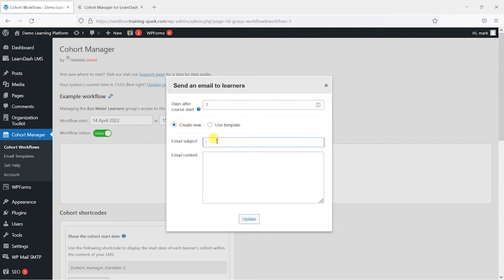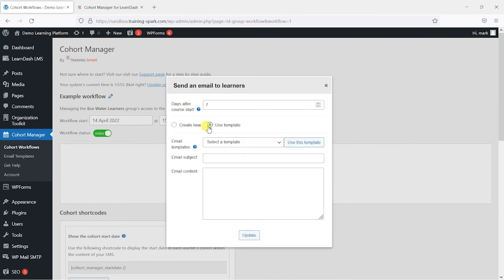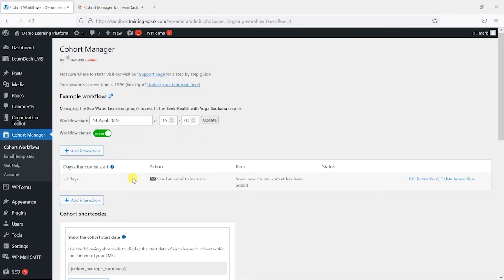And we have the option to either create our own email here from scratch, or we can use the templates that we created previously. So if you remember, I just created a template called some new course content has been added. I can choose that, click use this template, and that then pre-populates. I can edit this if I want to as well. But I can just then click update, and this has now been added. So what that's saying is that 7 days after the 14th of April, we will send an email to the learners saying some new content has been added. And this email will be sent out to anyone in this Eco Water Learner group.